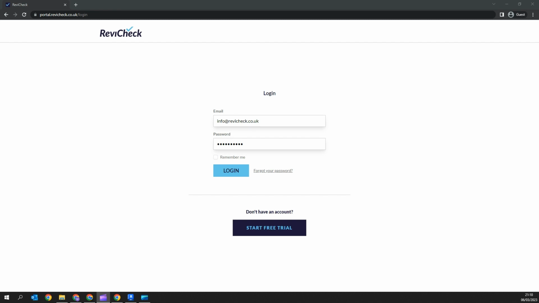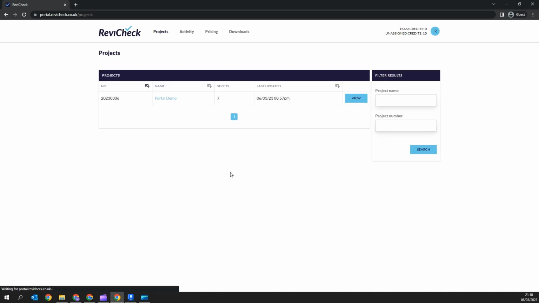Step 1. Logging in. To access the web portal, you need to log in with your account details. Once you've logged in, the projects page will be your starting point. Refer to a previous tutorial about setting up your ReviCheck account.